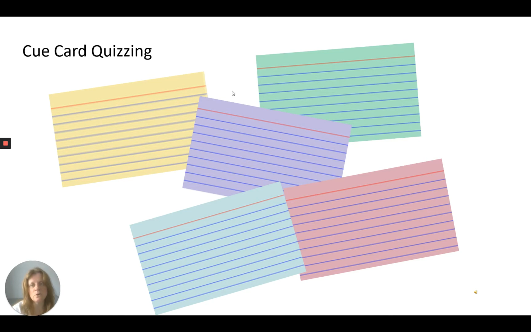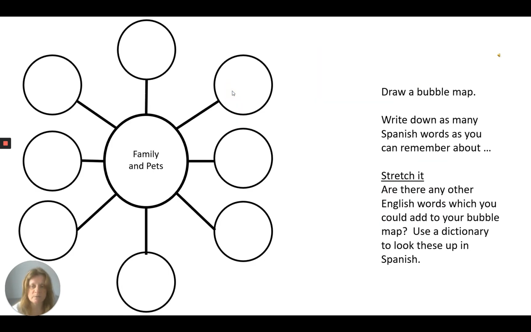You might also use bubble maps. I've chosen the theme of families and pets because that's an early topic in Year 9. So you might remember mi madre, mi padre, un gato, which is a cat. But you might have forgotten a few words, or you might want to add a few, for example, gran, granddad. And if you wish to do that, I would suggest you use the online dictionary word reference.